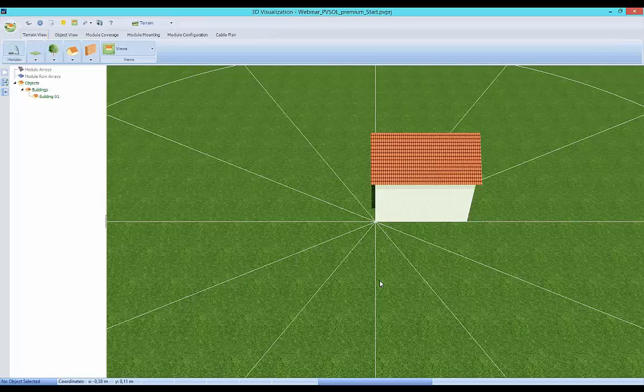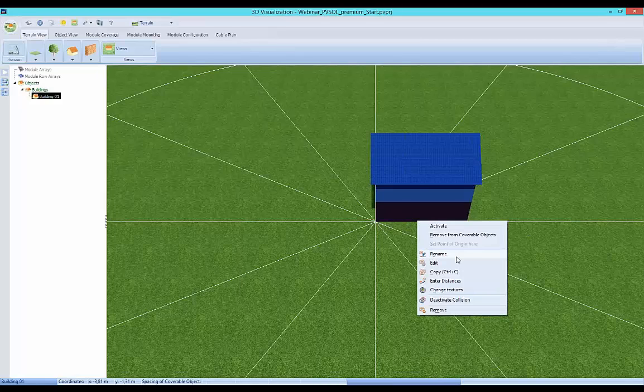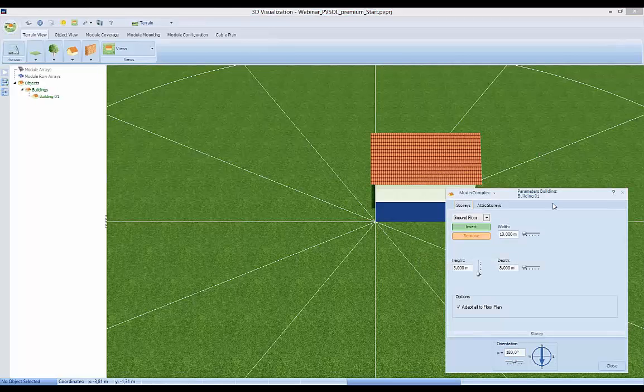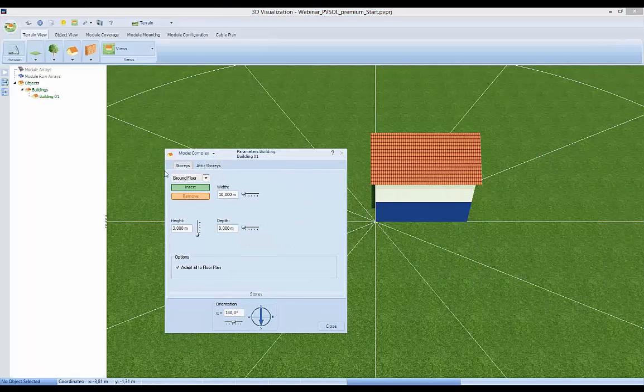And yeah, we would like to start with scaling the building, and therefore you can double-click the building or open the context menu and select Edit. Yeah, and here you have to enter for the story, for the ground floor, the width, the depth, and the height. And you can also enter the orientation of the building. And the width should be 15 meters, the depth 12 meters, and the height should be 6 meters.